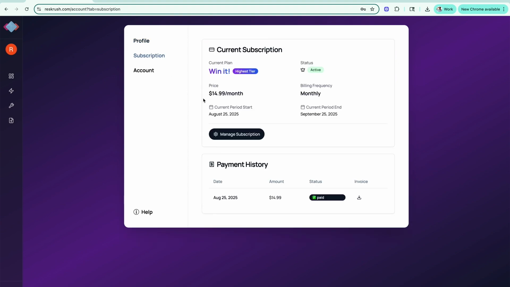You have your subscription tab, which tells you all about your current subscription, the period in which it began, and when it will renew or end, and your payment history with all of your invoices available to download. If you want to cancel your subscription or change your subscription, you can go to the Manage Subscription section here.